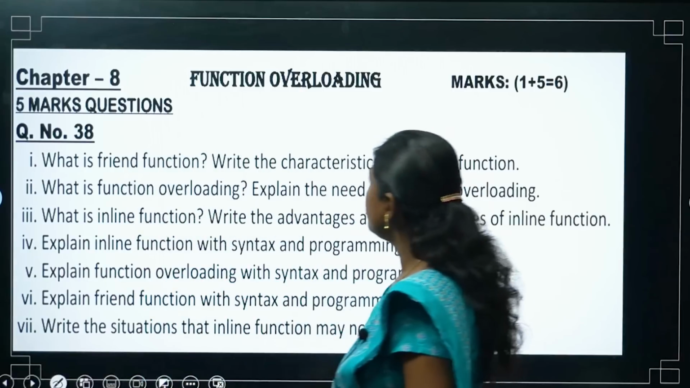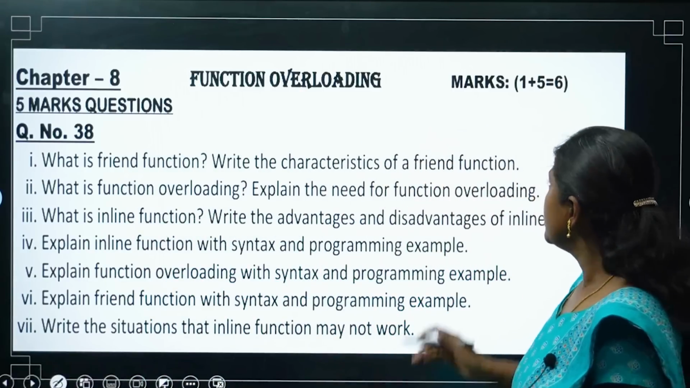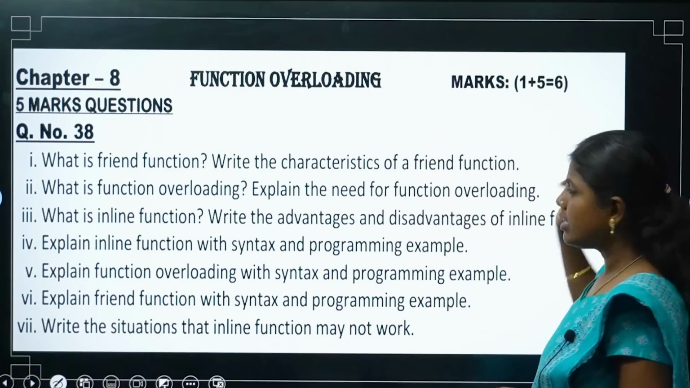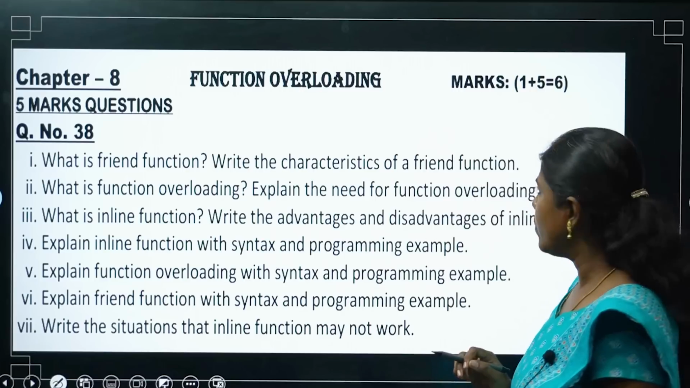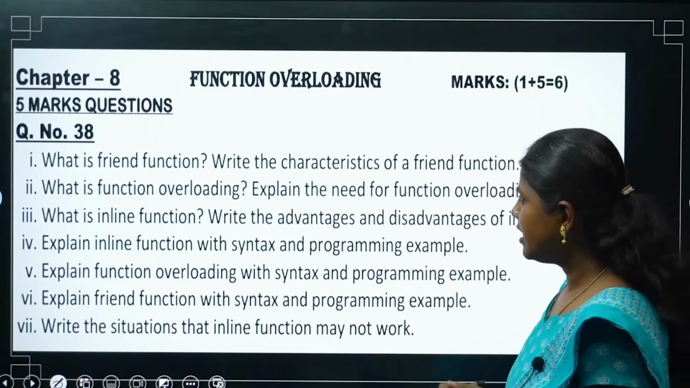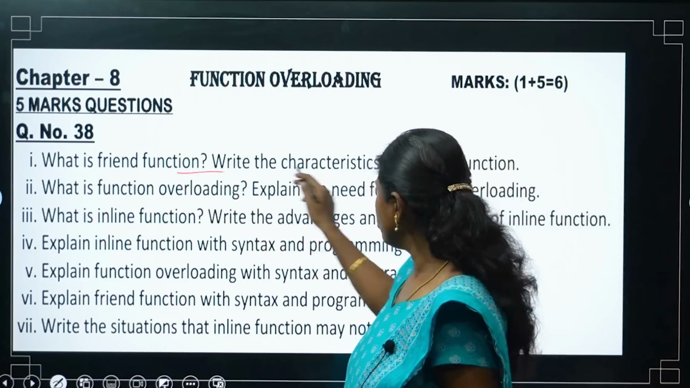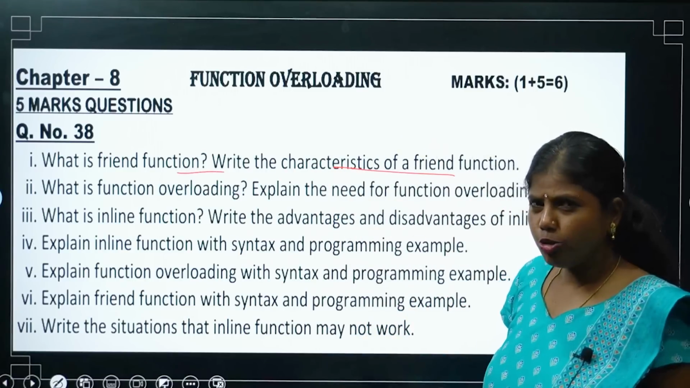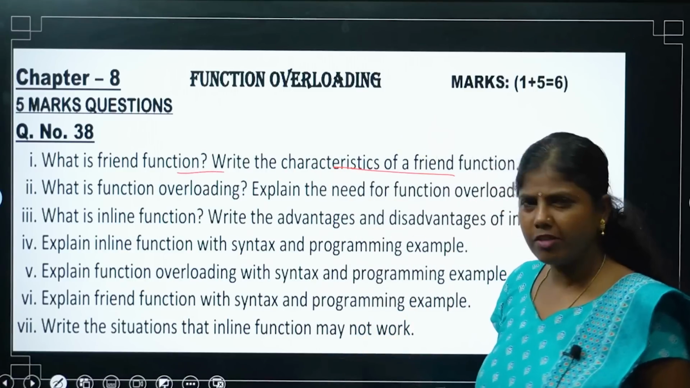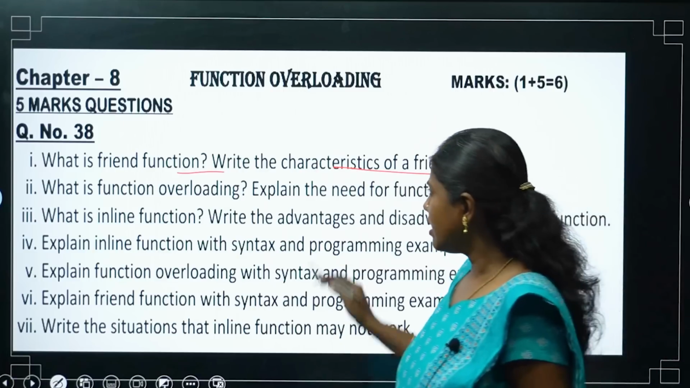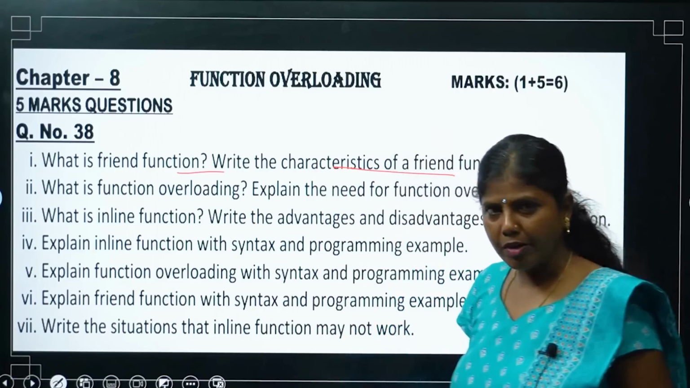So we have function overloading, chapter 8. So this chapter will be carrying totally 6 marks, 1 MCQ will be there and 1 5 marker will be there, either based on friend function or characteristics of friend function. Usually a program based on friend function is very, very rare. Characteristics only they'll ask you with respect to the friend function.